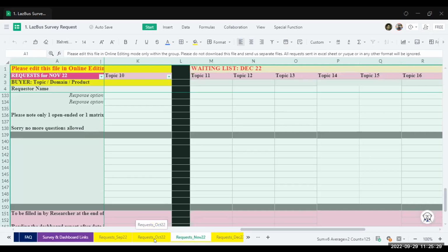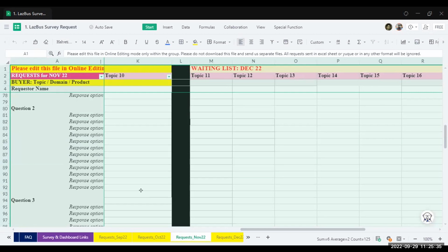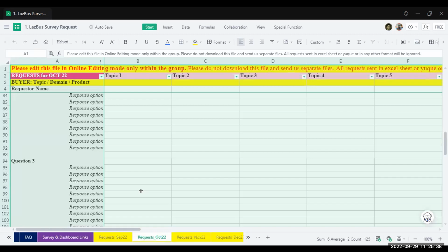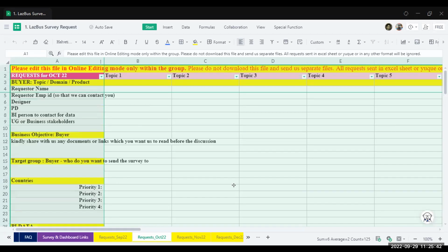We are unable to accept that simply because we have so many stakeholders every month coming to us. So if everyone sends it to us in different formats, it's just impossible for us to collate it and then put everything into one file. So what we do is we have something like this.